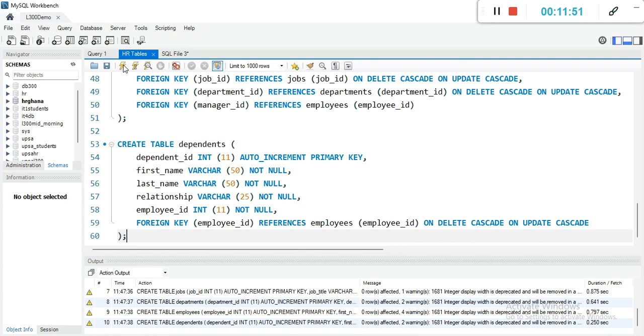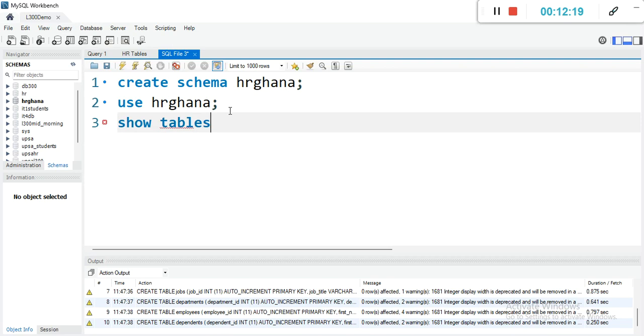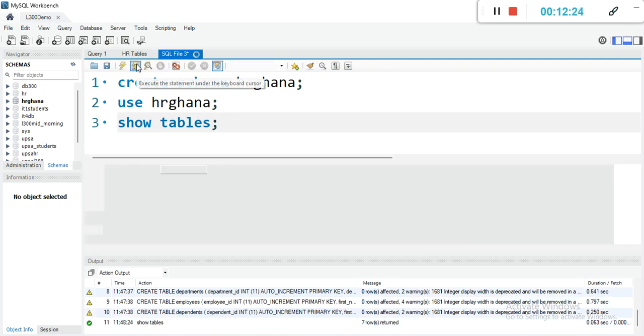You can see that because of the integer sizes we declared, they've given us some warning there. This triangle you see is a warning sign, but our code has worked. We have created our HR tables. So we can look at the HR Ghana tables by showing tables. So show tables. All right, let's execute the line.